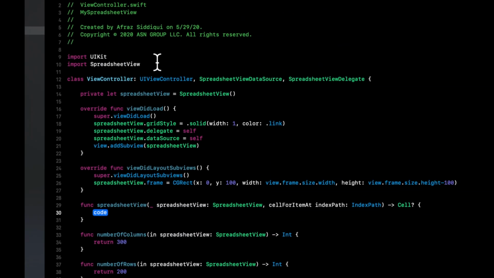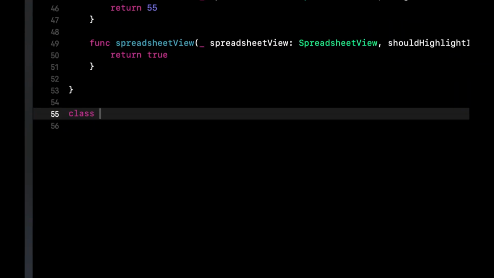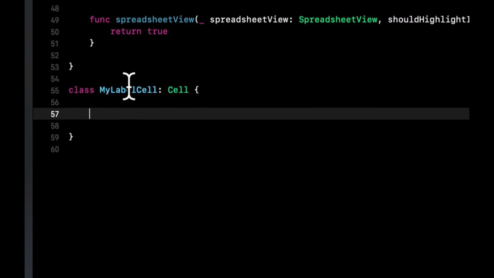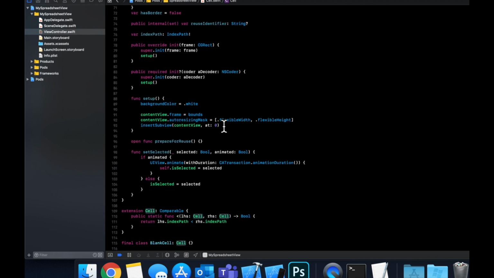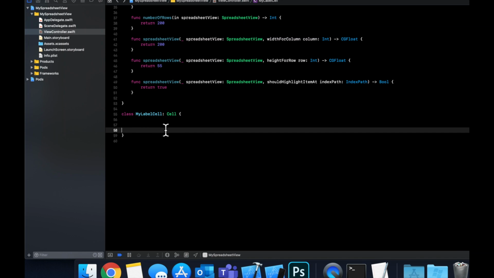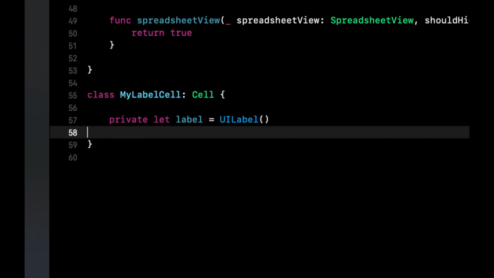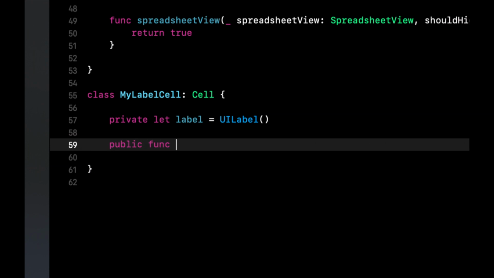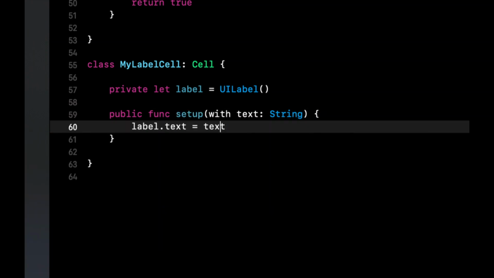This framework provides a class called Cell. It's simply called Cell, capital C. And we're going to create a subclass of it called MyLabelCell. It'll inherit Cell. And as the name of the class implies, we're going to just put a label in the cell. By default, this class, let's actually click into it so you guys can all see it. By default, there are no UILabels or images or anything in this cell. It's basically just a very bare bones grid cell. So we're going to create a subclass here, and we're going to create a private label. It'll be a UILabel. We're going to have a public function called setup with text, and as you can probably guess, we're going to assign that text to our label.